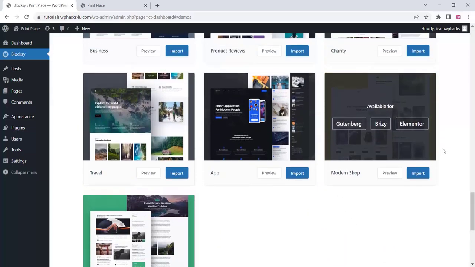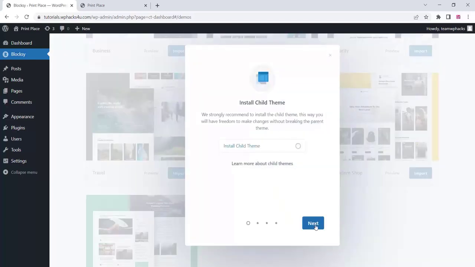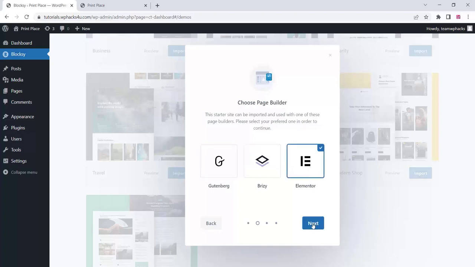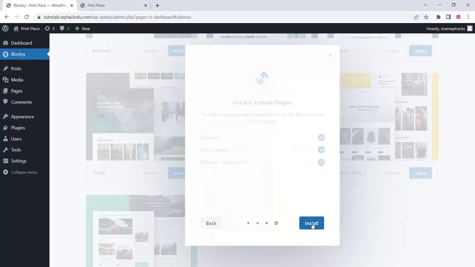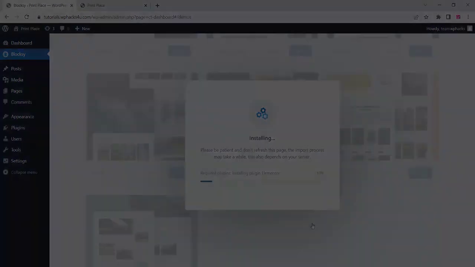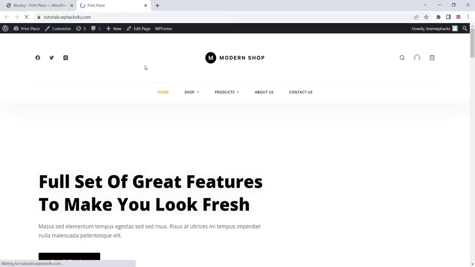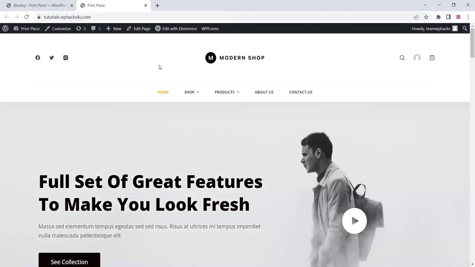Choose the modern shop and Elementor. Click on next. And you can choose the Elementor page builder. Click on next and you can install the demo here and wait for some time for the demo to get installed on your website. And once everything is completed, you can go to your website and see the changes here. Okay guys, our demo is imported successfully, so you can customize everything.